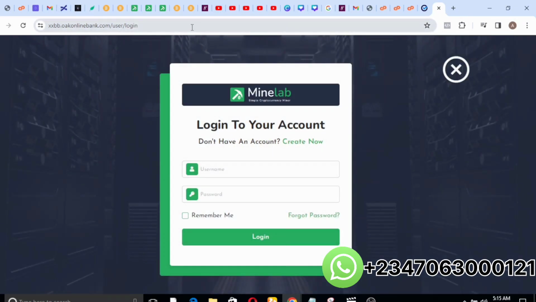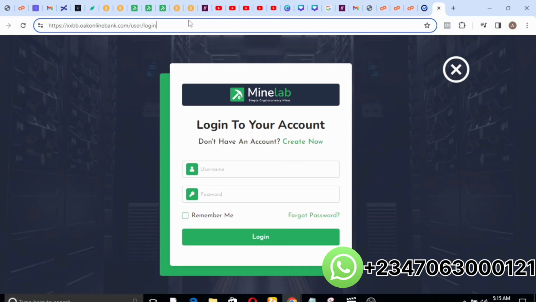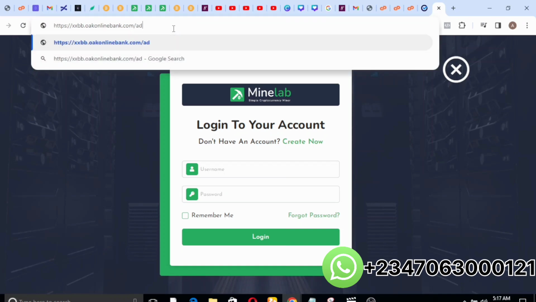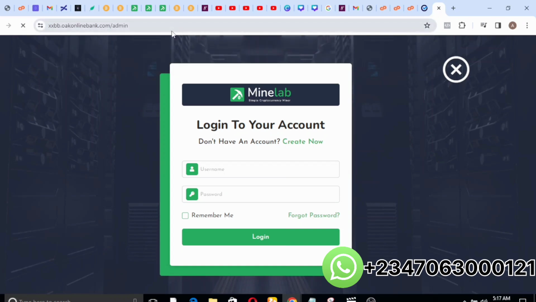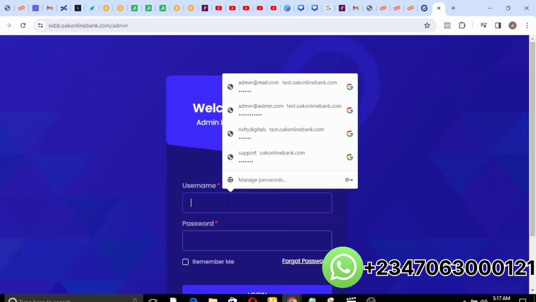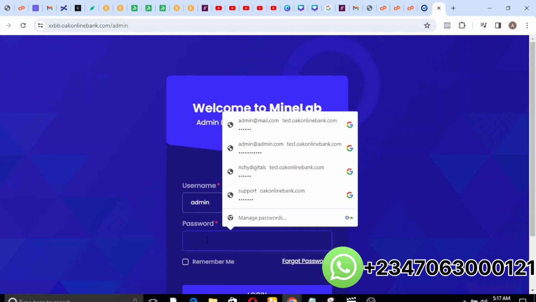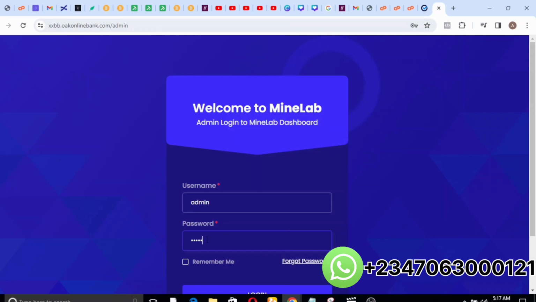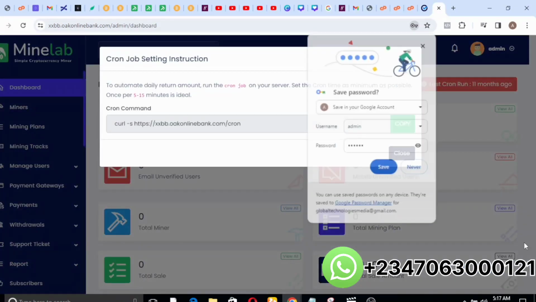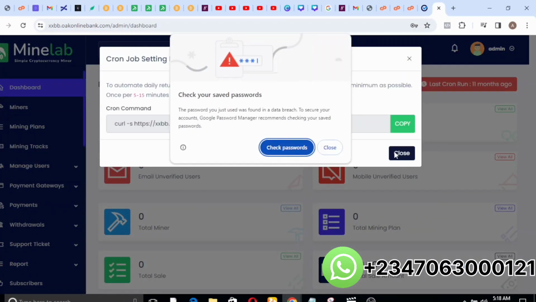If you want to log into the admin page of this site, it will be your domain name /admin, right? To log into the admin page of your site, /admin. You can see we have been directed to the admin page. So to log in, remember we use admin as our username. Then I'll put in the password that I used right here. Then I'll go ahead and click on login. As simple as that. So that's how you go about it.